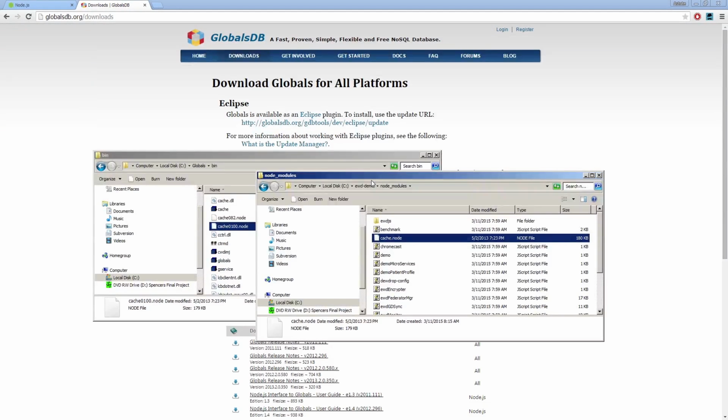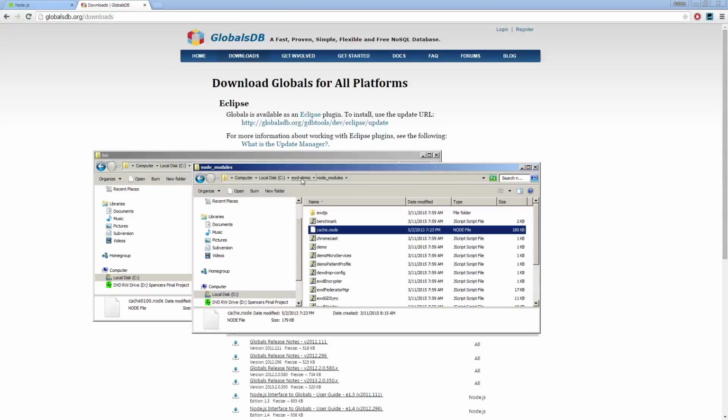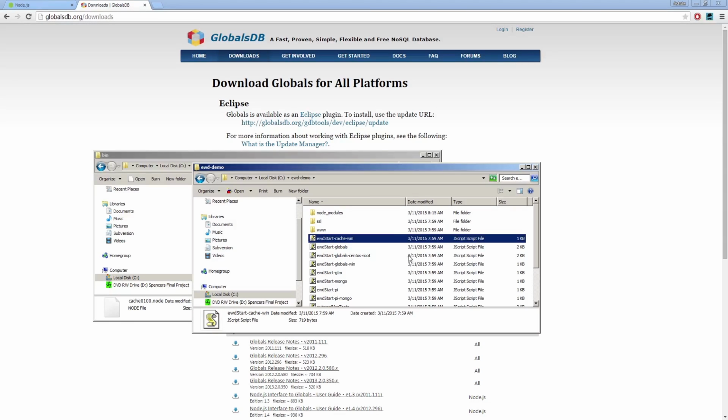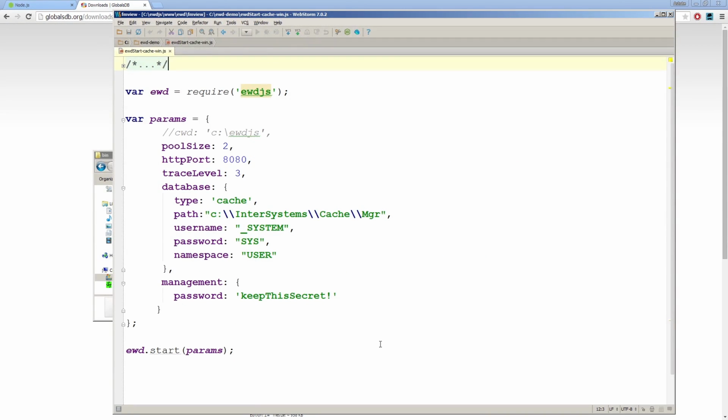Now we're ready to manipulate the start file. Let's go back to the base folder for the EWD installation and check out the template that Rob provided here, ewd-start-cache-win. And here it is, all blown up for you and easy to read. Going over the portions quickly. Full size is basically the number of processes that EWD can open. HTTP port is just the port number when you're accessing it. And then trace level is the level of detail that's going to show up in your console here.